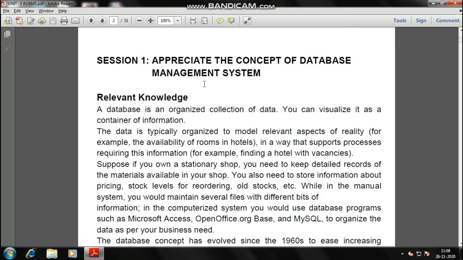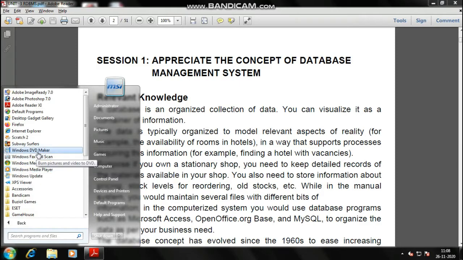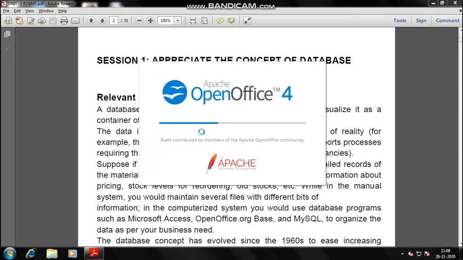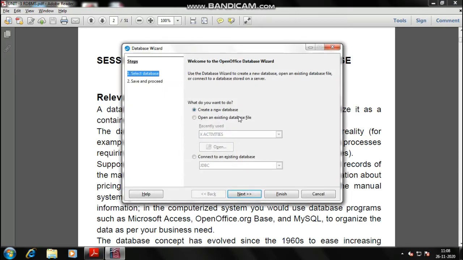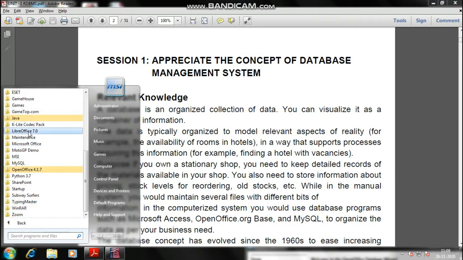Okay, so let me open that application for you so that we could do some practical things related to the topic. For this database management system, we have n number of software, n number of database packages which help us in managing or organizing the data. Like, I'm opening on screen, you can see OpenOffice Base. This is the first option. Next would be LibreOffice, you can also see LibreOffice Base.